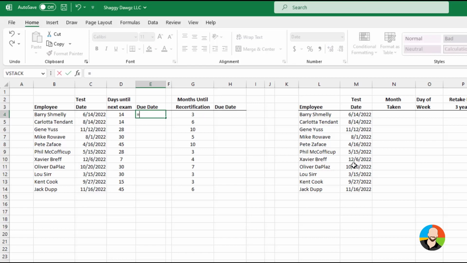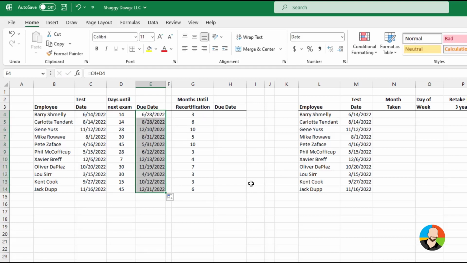Here we go. Type equal, click on the test date, type a plus sign, click on the number of days until the next exam, press enter. From here we can drag it down, and that's it.